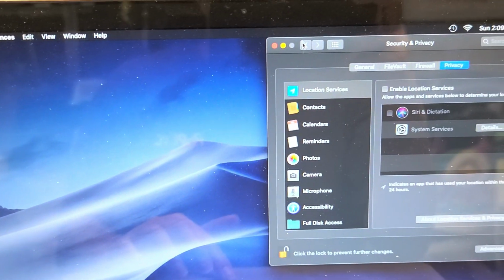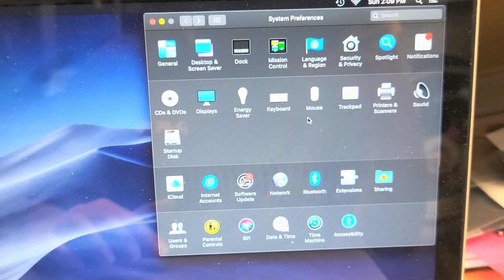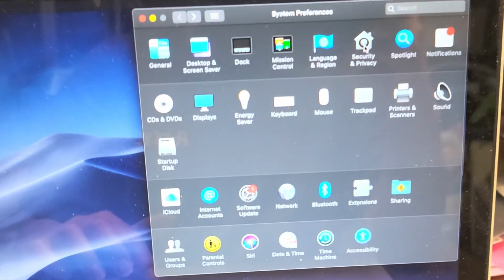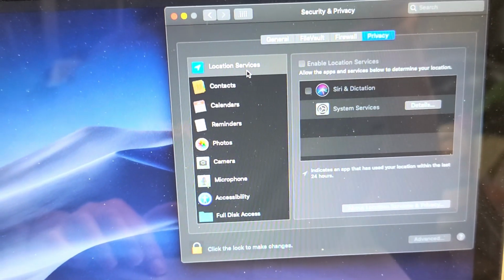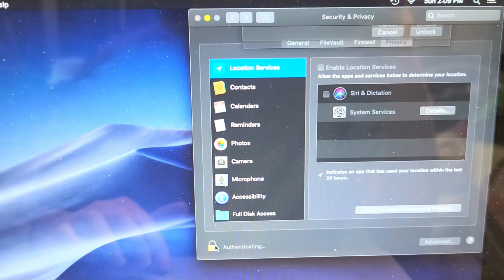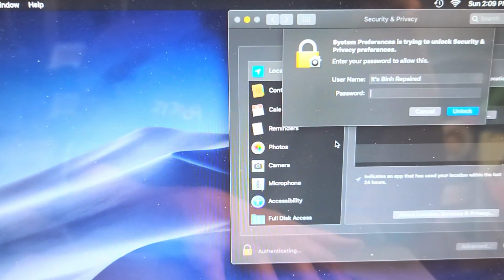It'll probably be different on yours, but let me see here. So you're gonna get like a menu like this. You'll see something that says security. It might be different than this, but I have this security and privacy. And then you'll see this location or location services thing. So what you'll want to do is click this little lock down here, put in your password.